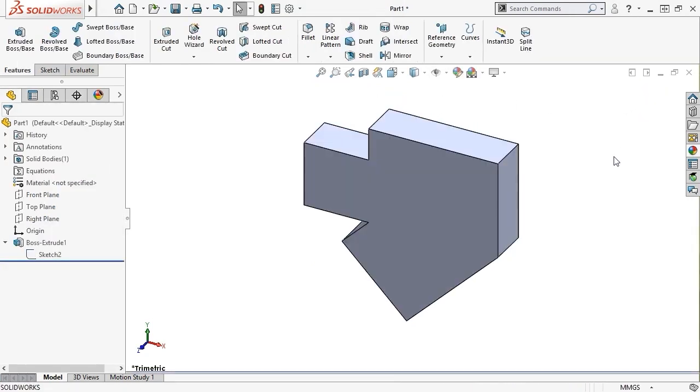So we've seen how to change the shape of the profile based on the sketch, but I'd also like to show you how you can always modify the thickness as well. The thickness is driven by the Boss Extrude feature.